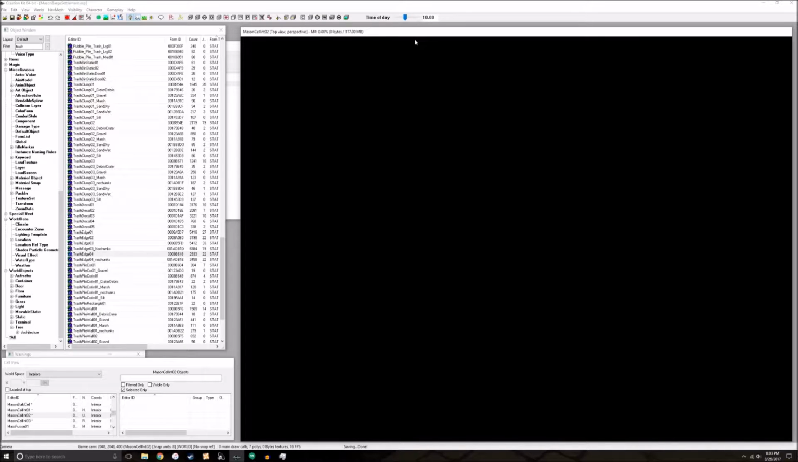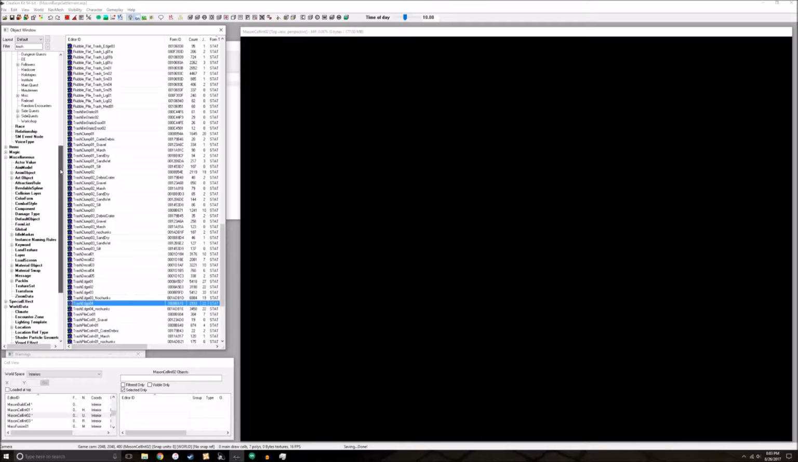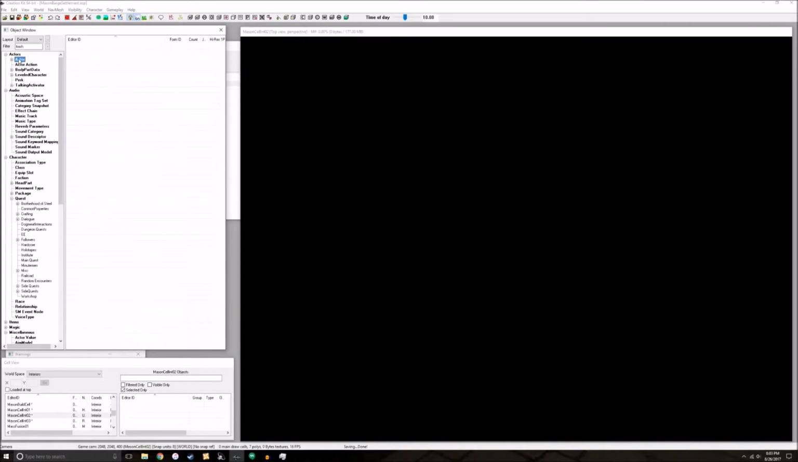But the main idea I want to show in these tutorial series is cell creation, maybe some world creation, and questing. So, yeah, you can do some of this stuff without a GPU, but if you open up an actor, an NPC, without having a GPU, it's just going to crash the creation kit.